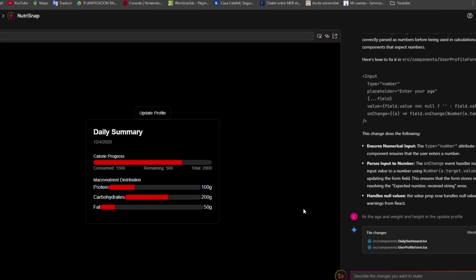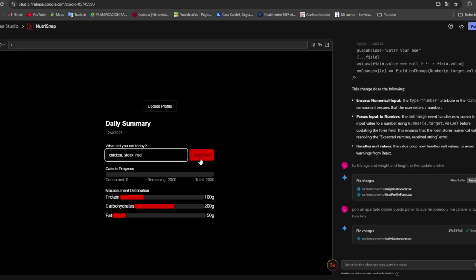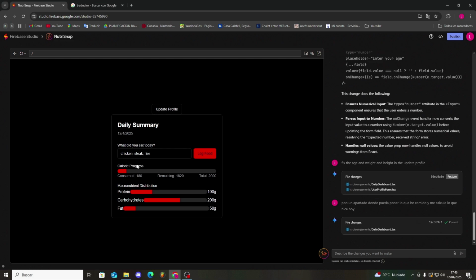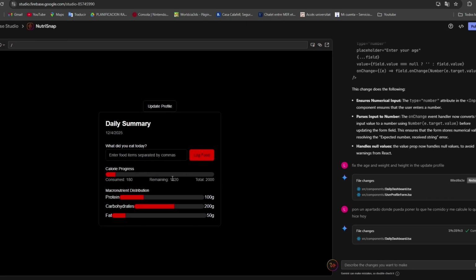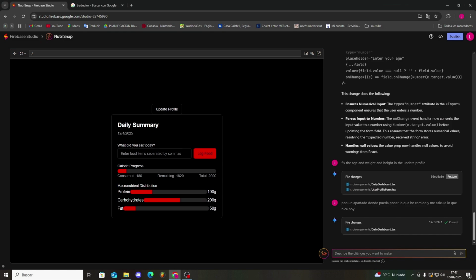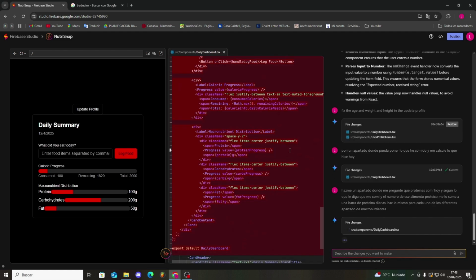I've added that section, and now I'll input what I've eaten. It asks for comma separated entries. Let's hit log and see if it works. As you can see, it's adding up our calorie progress throughout the day, and we could keep adding until we reach our daily goal. That's the target we've set for today, but that's fine. I'd also like it to show if certain items are carbs or how much protein they contain. It should show what I ate in carbs and proteins that day. So we're going to create a section for that too.